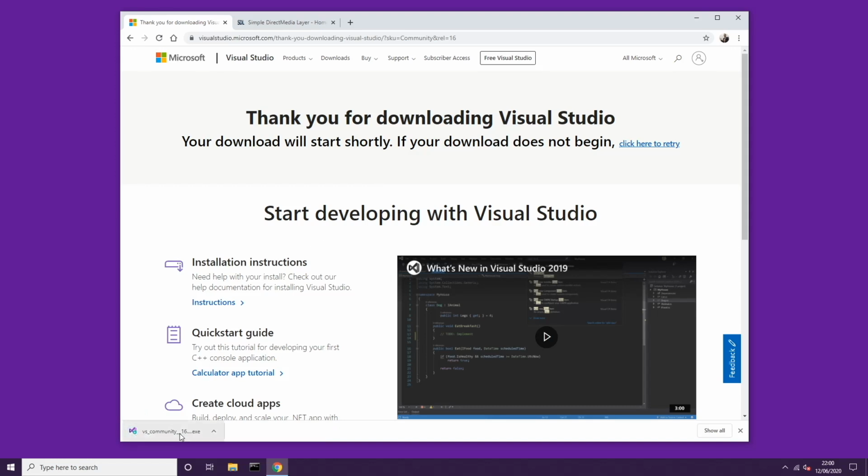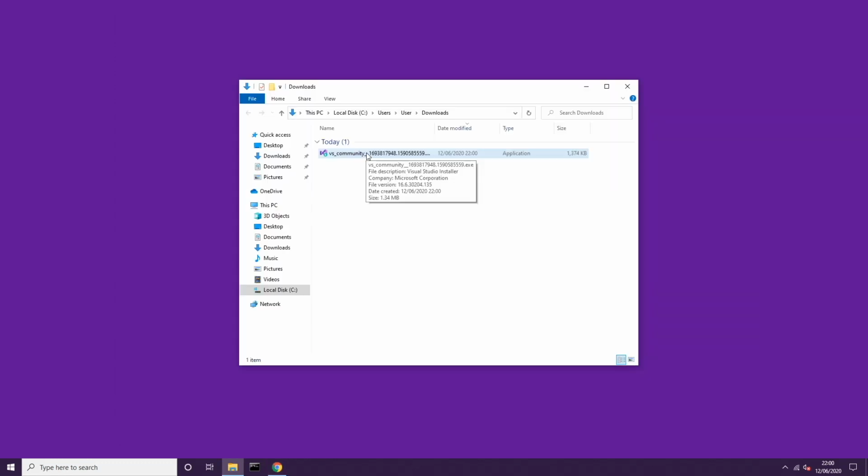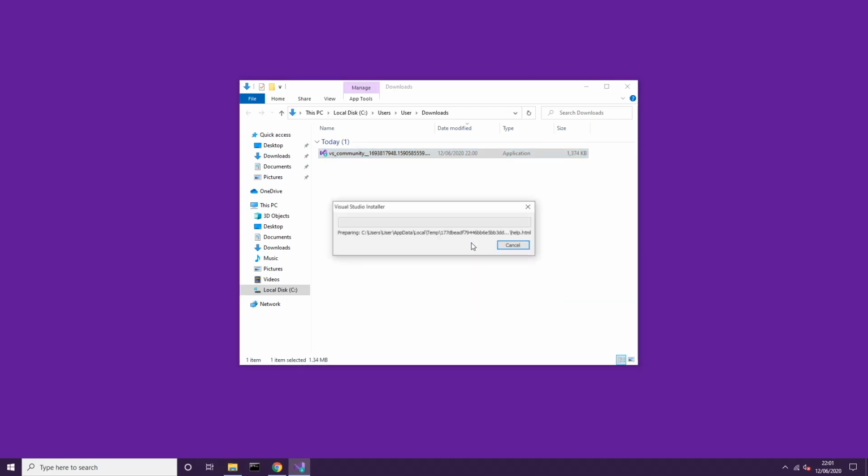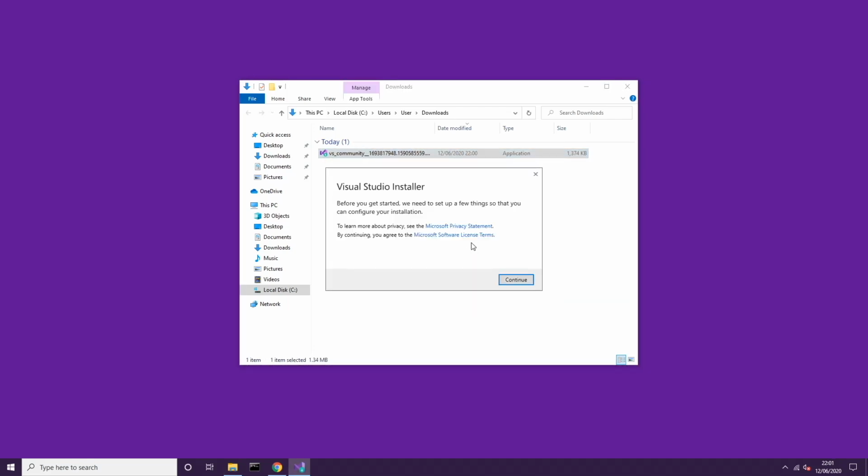And as you can see down here, I downloaded the whole installer. All we have to do is double click. This is a normal Windows installer. It's going to download, install all the dependencies. This might take a while, so I'm just going to fast forward the whole download and installation.